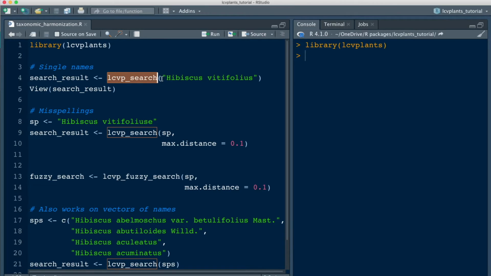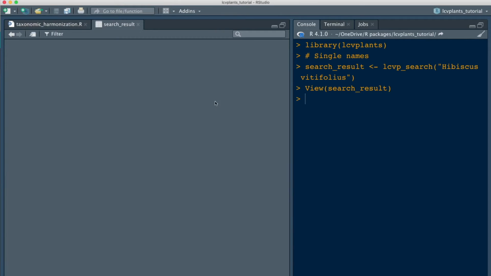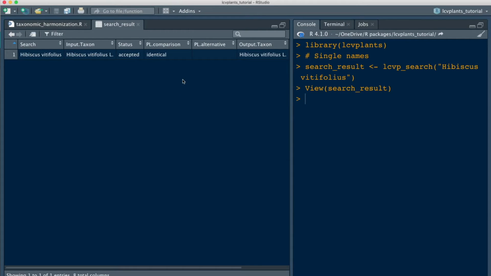The main function in lcvplants is LCVP search. The input of this function is just a species name. For example, here is Hibiscus vitifolius. Once we run the code, it will search the LCVP database for this name, and we can see the result here using view. So you can see the full output.